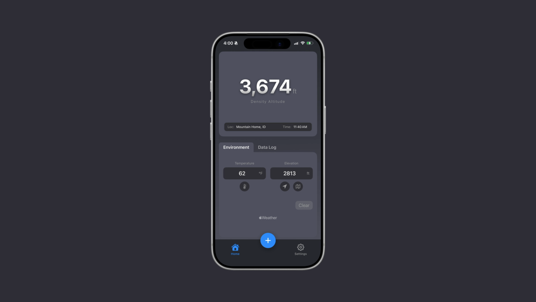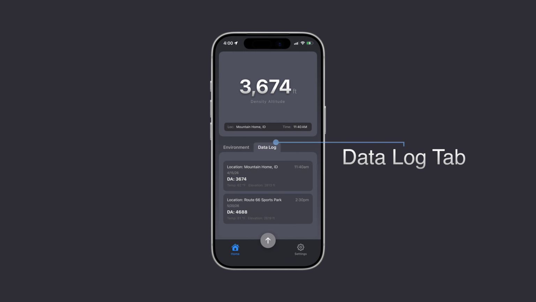On the top section of the application, we have a density altitude calculation prominently displayed. Under it, we have the data bar that displays the location that this DA calculation was created for, as well as the time it was created. In the bottom half of the screen, we have our Environment tab, with our environment inputs that we can use to make a DA calculation. Next to the Environment tab, we have the Data Log tab, where we can access our previously saved DA calculations.